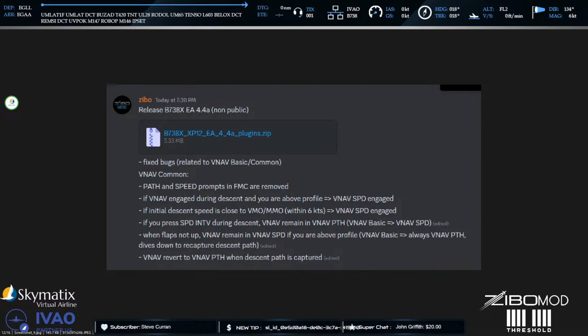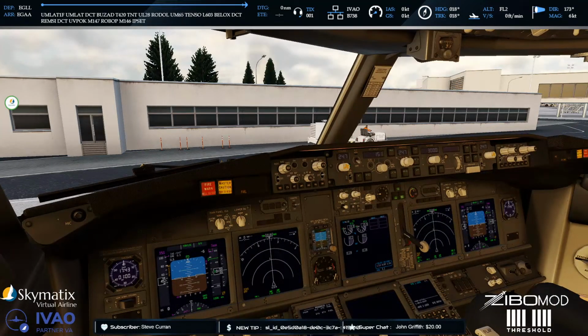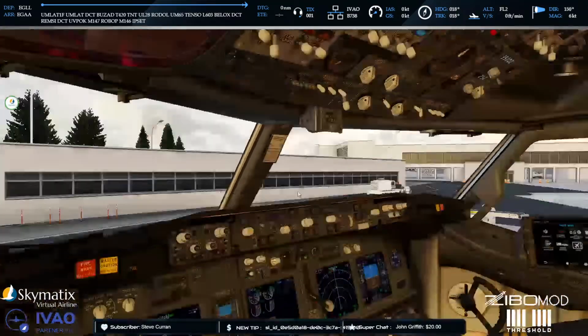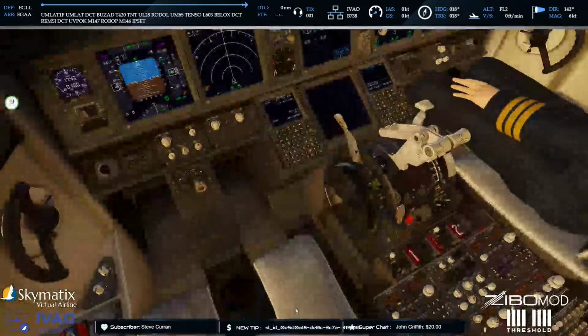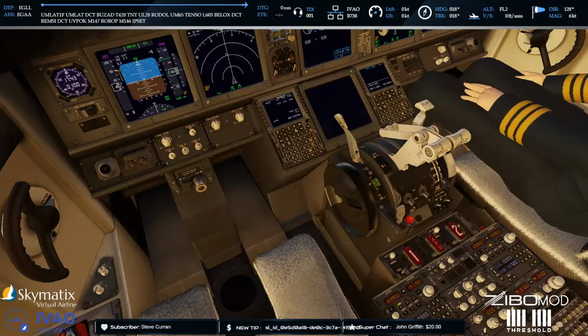Thank you, Zibo. There you go. Okay, so that's that now. She did that. Engines off. Ready for shutdown checklist.